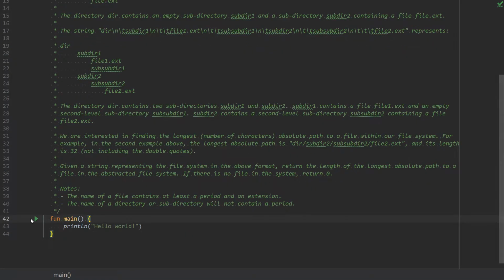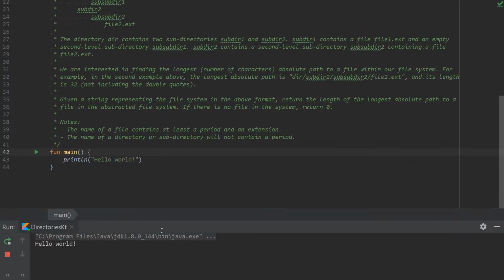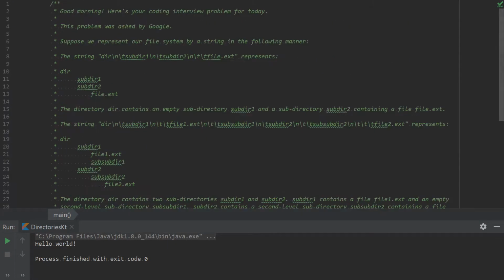So those are the two phases. I got my little hello world here just to make sure my environment is set up. And I don't know why it's taking so long to compile it. I felt like I ran it recently. Yeah, here it is. So hello world works. So I know my environment is set up correctly. So now I can start tackling this problem.